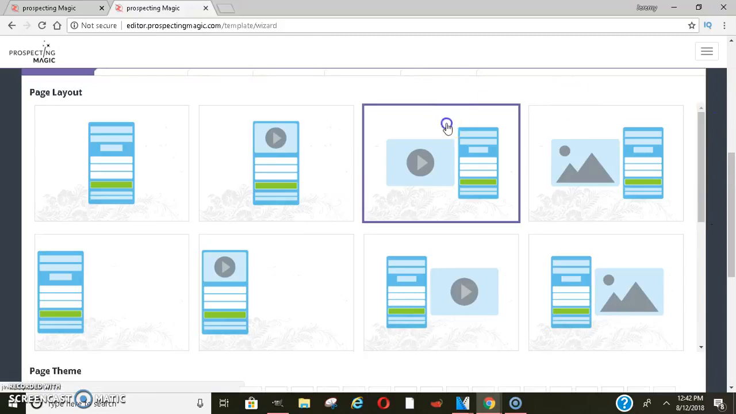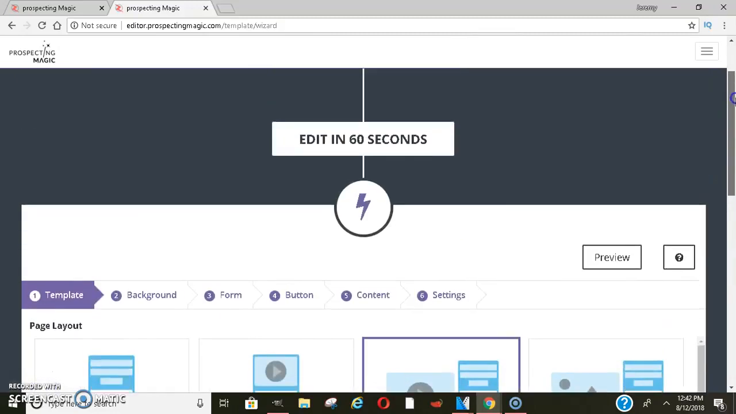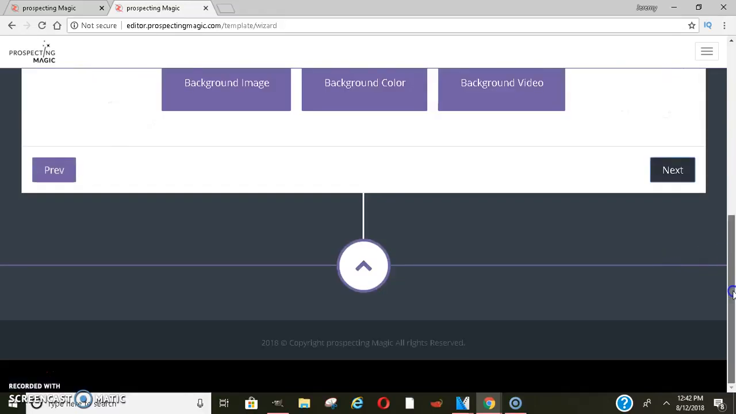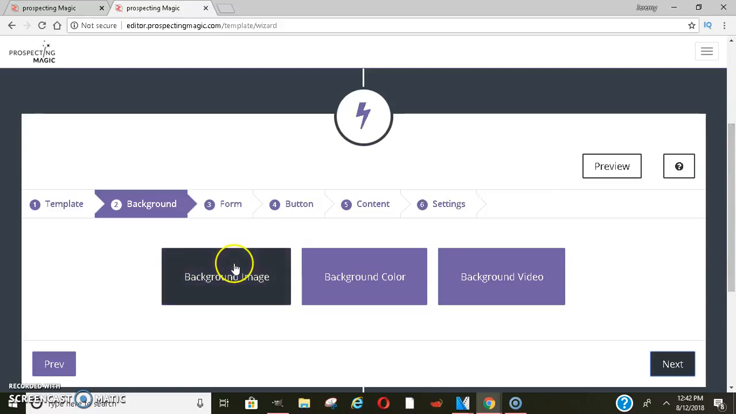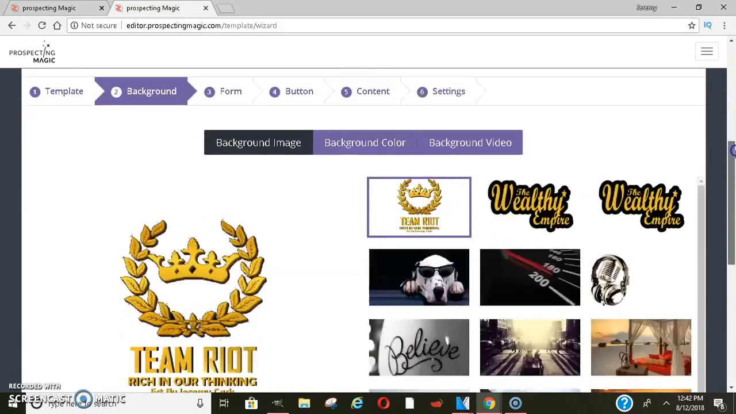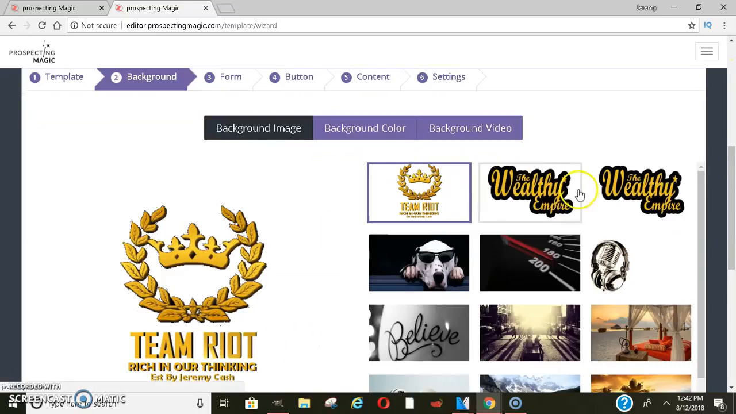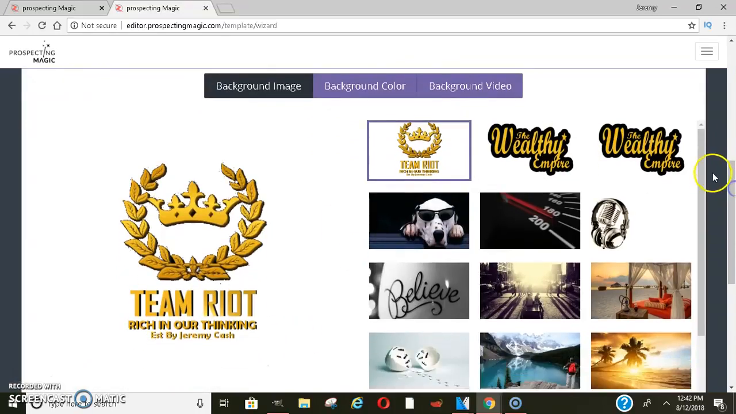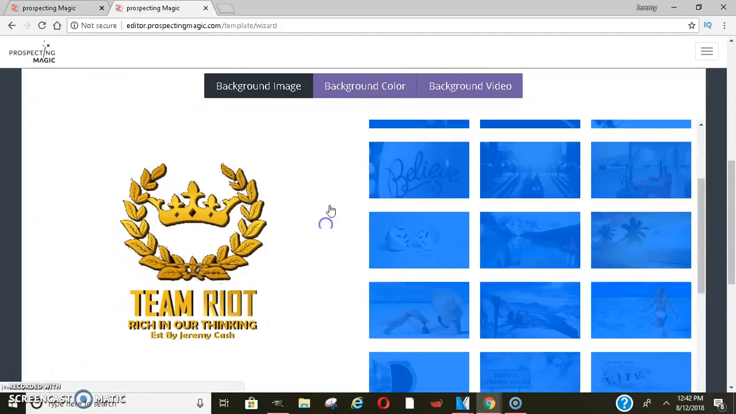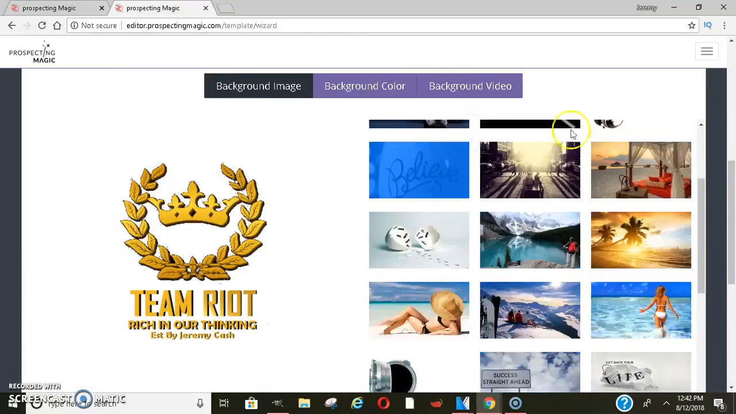Okay, so I'll pick this one, and then I'll go here, and you can pick the color scheme of it at the bottom. All right, and then I'll click next. Now you can add a background image. You can actually add your own. As you can see, I was messing around with this. I had a Team Riot one, and then the Wealthy Empire one. But the ones I really like, let's scroll down here. Let me click off of this blue.